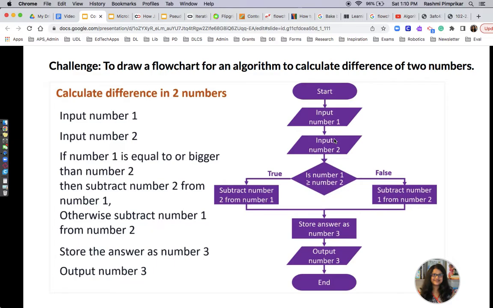This is another example of an algorithm to calculate the difference between two numbers, and then converting that into a flowchart, which is pretty self-explanatory. Again, you have two variables, and if number one is greater than or equal to number two, true, subtract number two from number one; false, subtract number one from number two. Then you store the result as number three and output number three, which is the end. So you can see the terminal blocks at both ends.